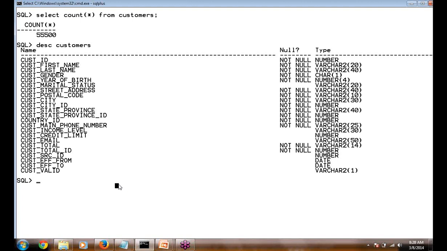So what I have thought about is creating an index on this column. I'm going to create an index on this column. So create an index called customer marital status index on the table customers, on the customer marital status column.